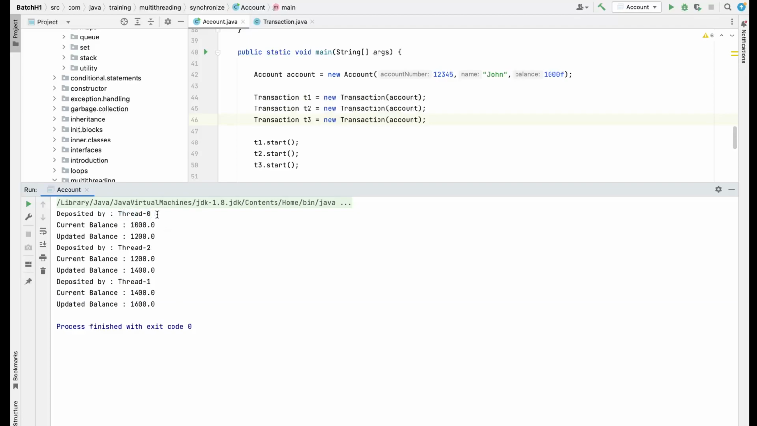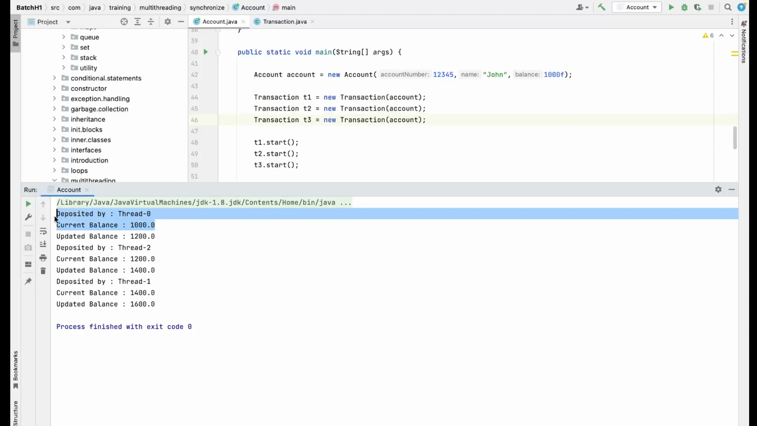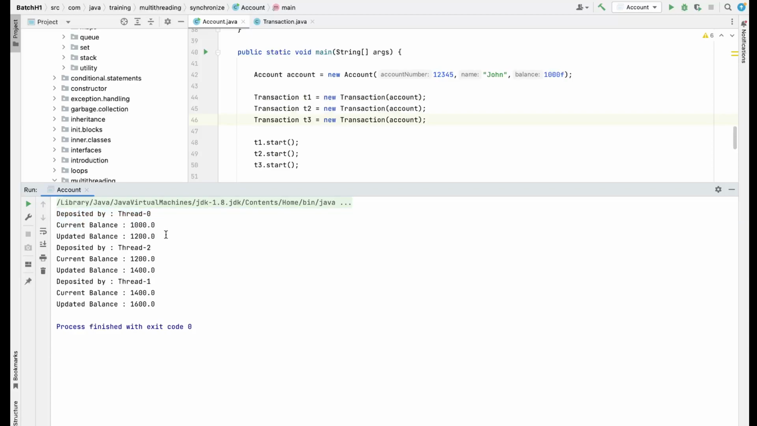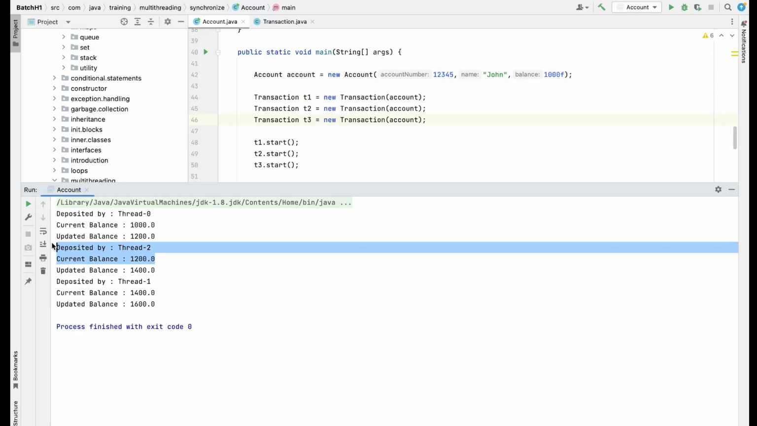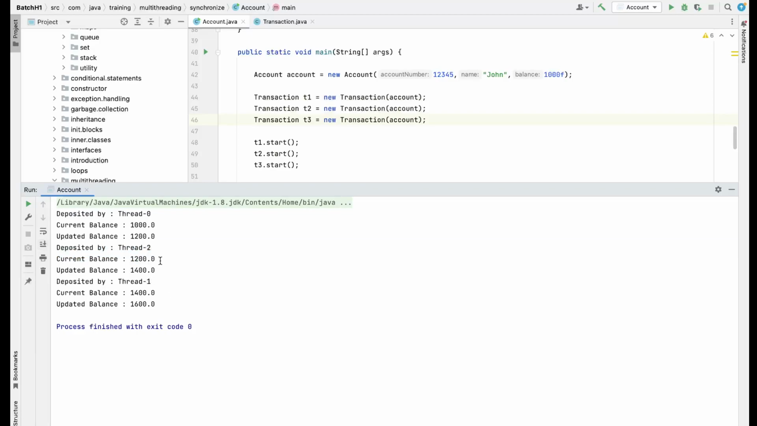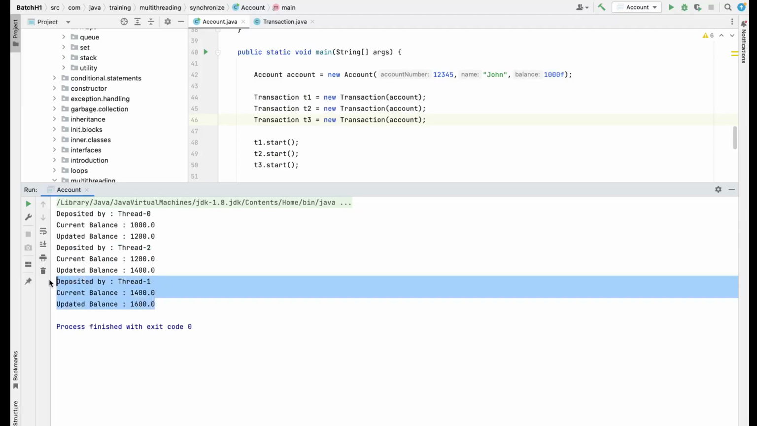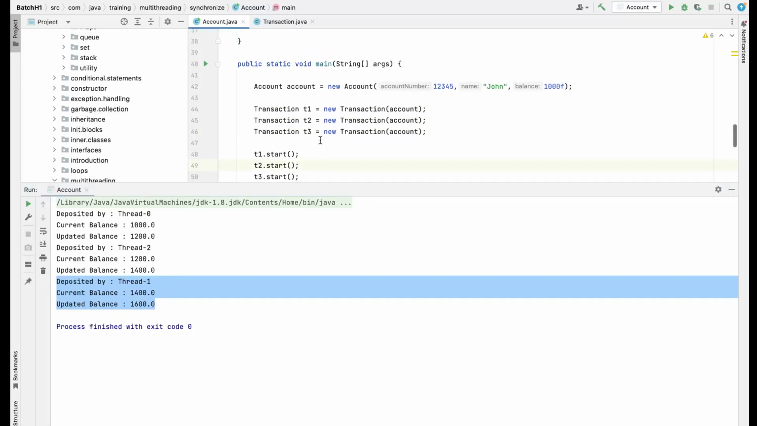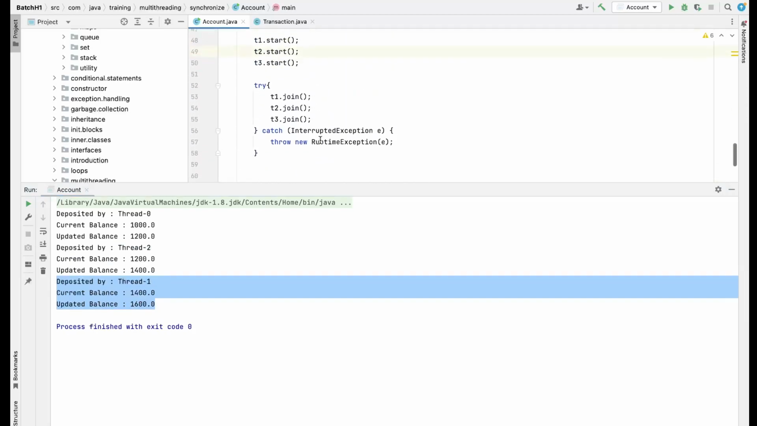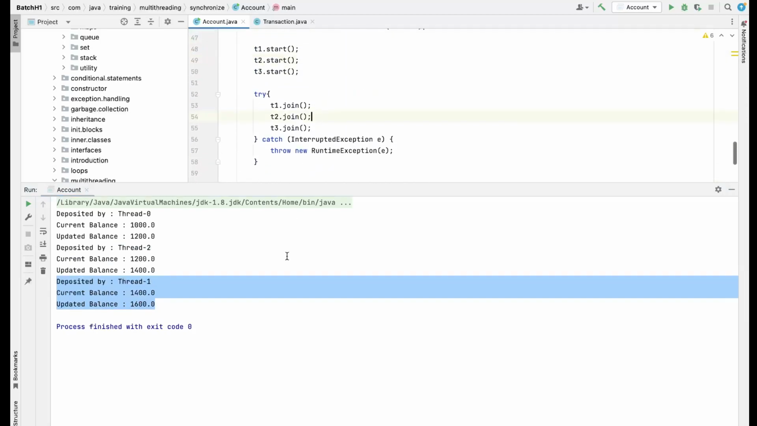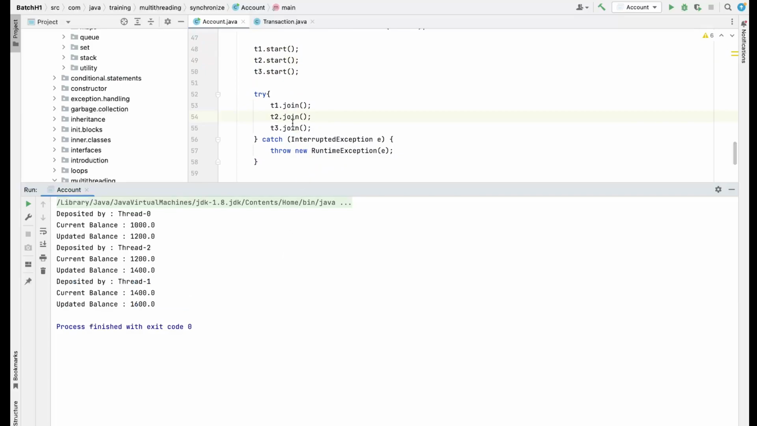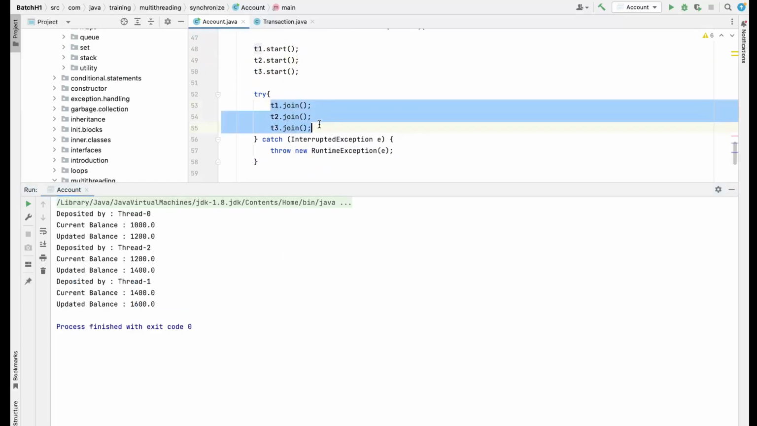And see, one more thing to observe here is thread 0 has completed its operation, and only then thread 2 has resumed. And once thread 2 has completed, only then thread 1 has started its work. So what is basically happening, one of the threads completes its work and then the other thread starts the work. So this is the use of join.